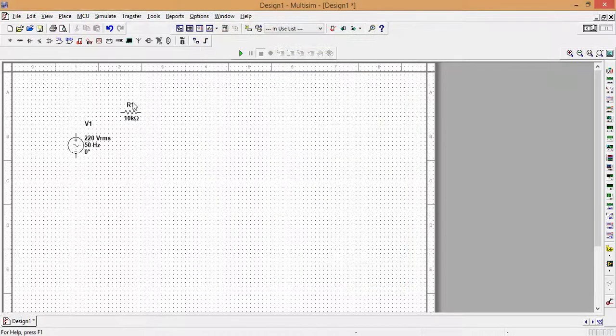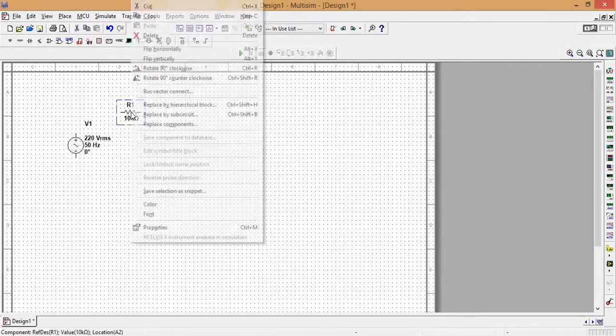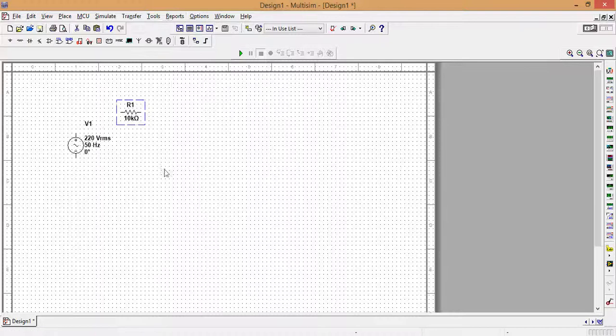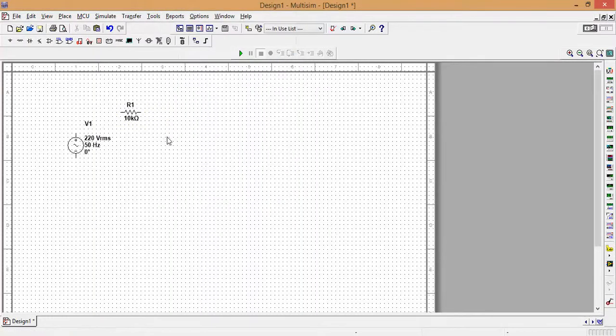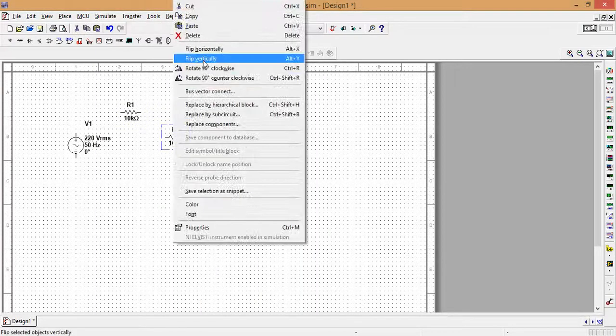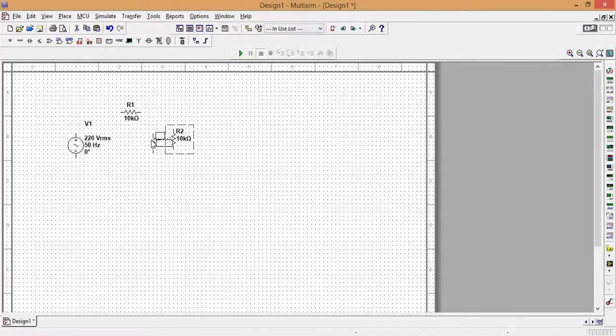Okay, then we can copy it, paste here. We can then rotate it. Then we can connect the circuit elements with each other like this, and then like this.